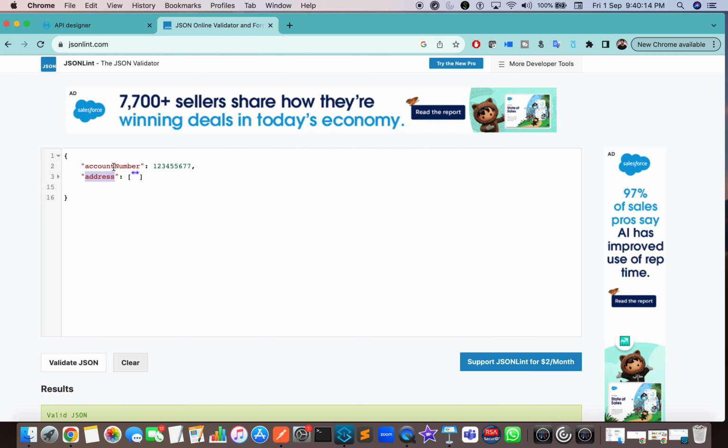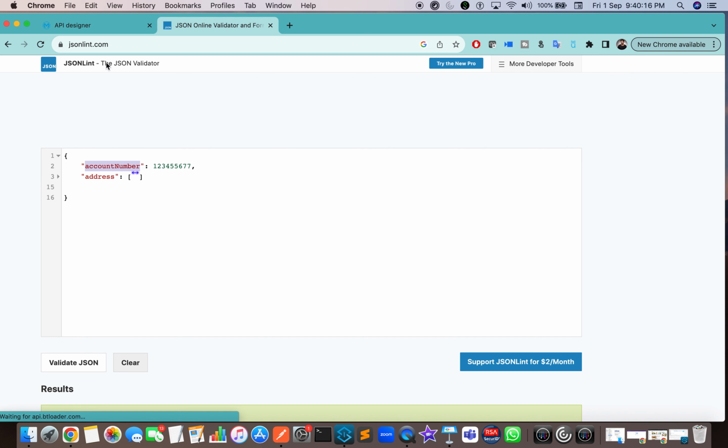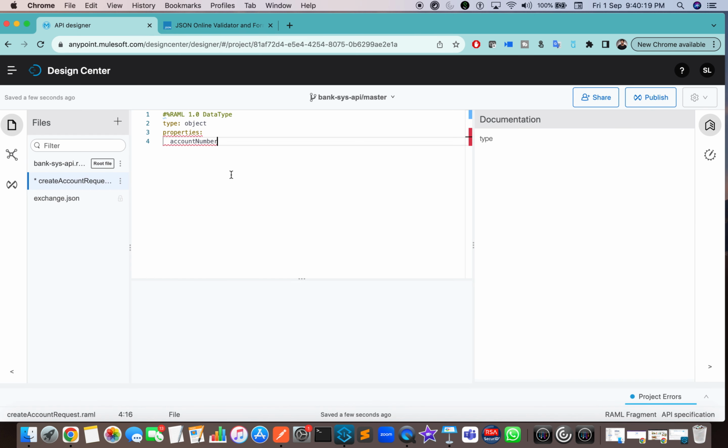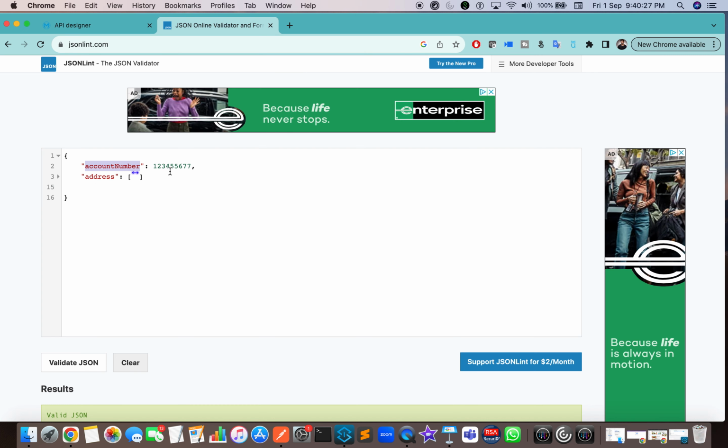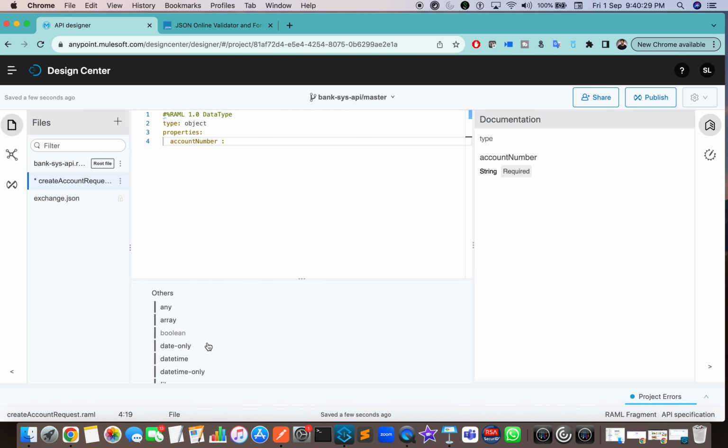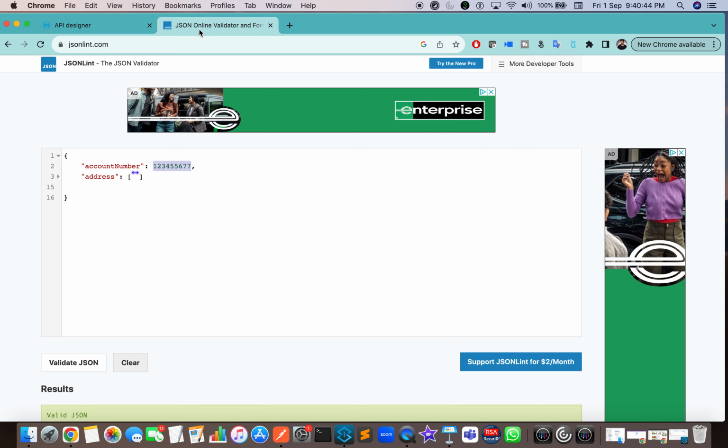What is our first property? Our first property is account number, colon, space. You can always give a space, sometimes the automatic thing will not give a space. And what is the value? It is always a number. So let's give this value as number. Next, enter. There is no need to give a comma here because this is a schema. If it is an example, you have to give a comma, but for schema it is not required. So enter.